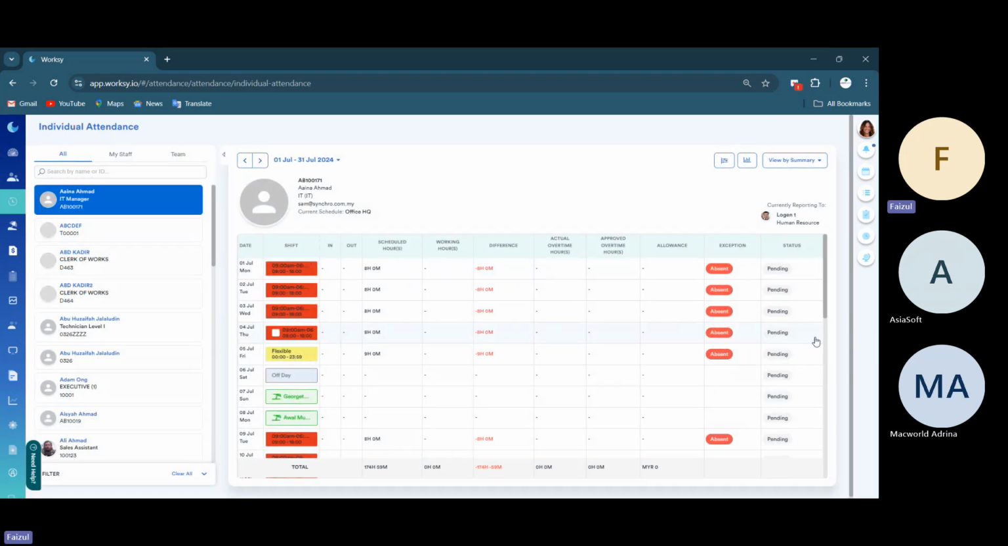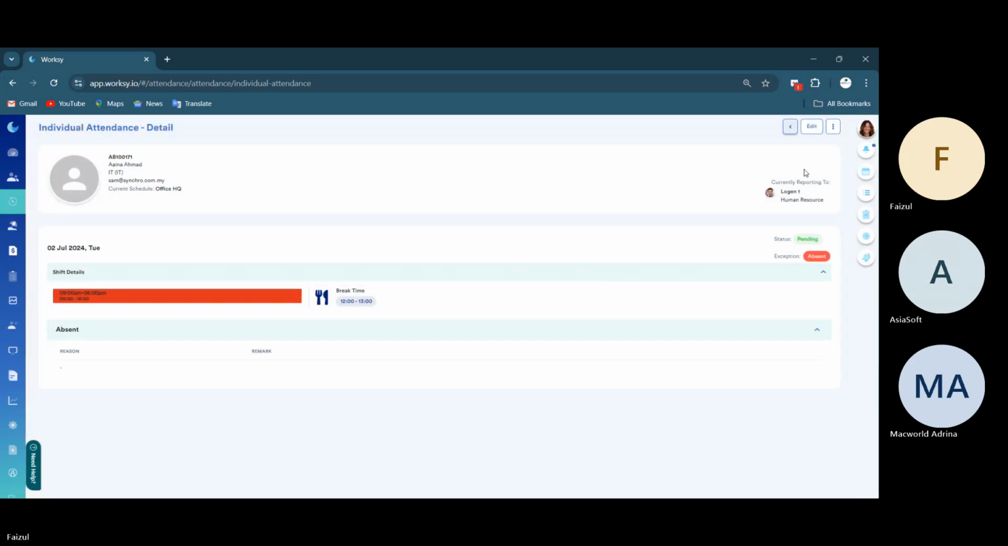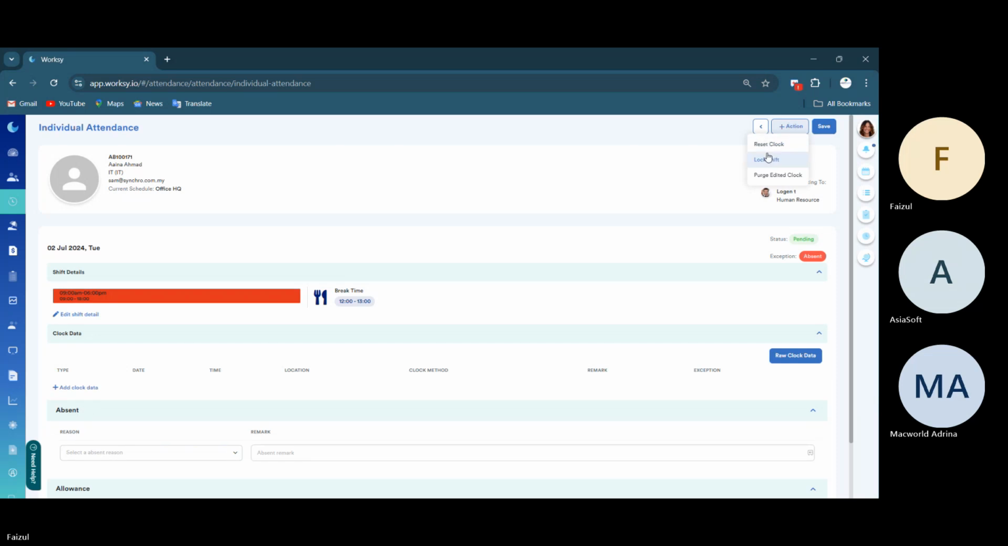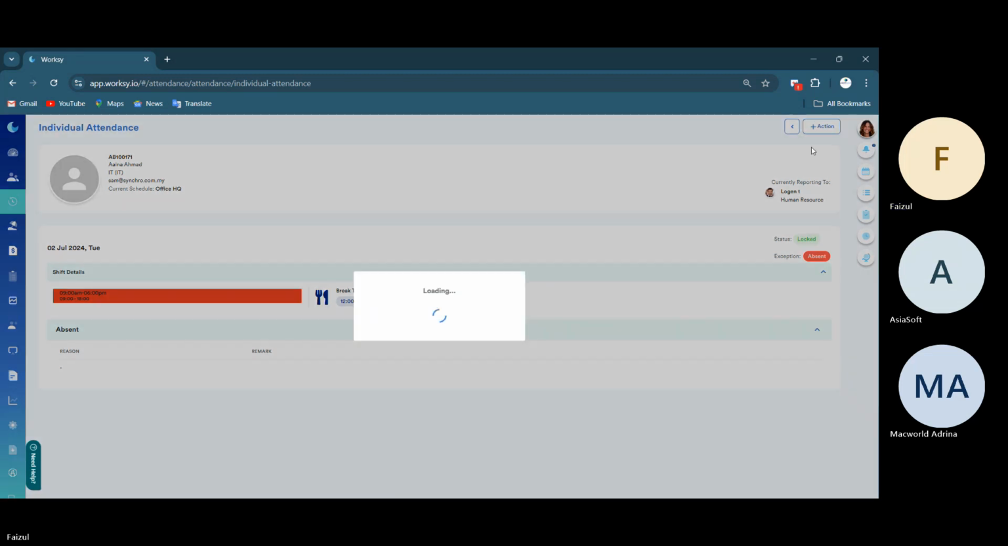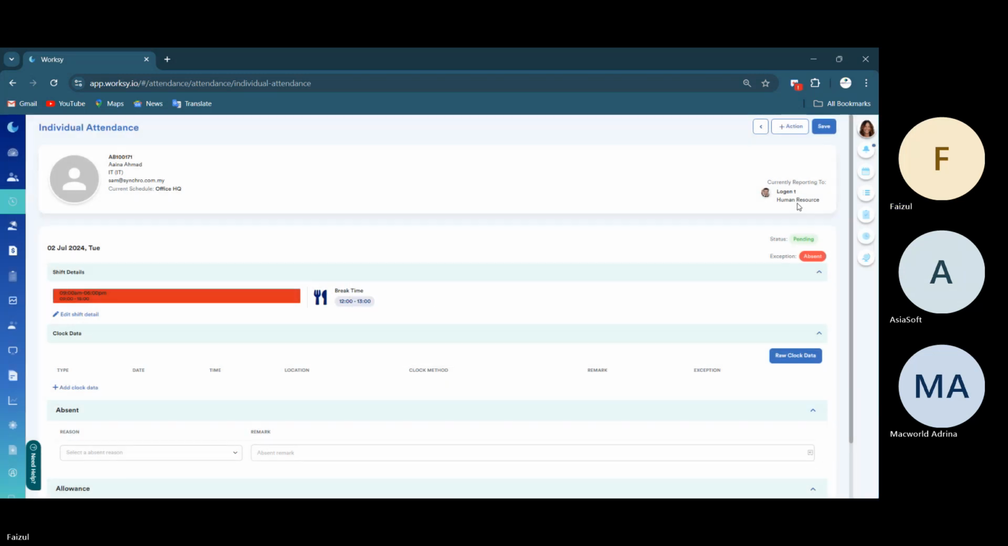Then the system will change it to logged. The status will show as logged. If you want to unlock it back, you can click the action button here and choose unlock shift. So this is for when you want to log a certain date for a certain employee. Okay, so this is how to log the attendance.